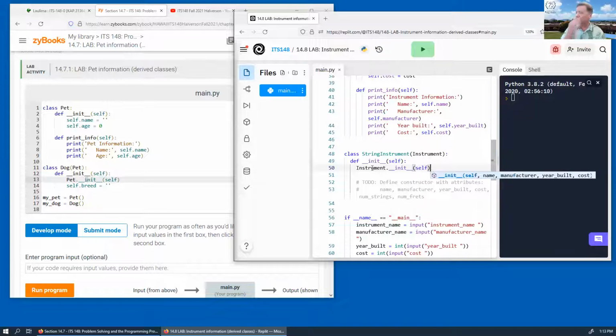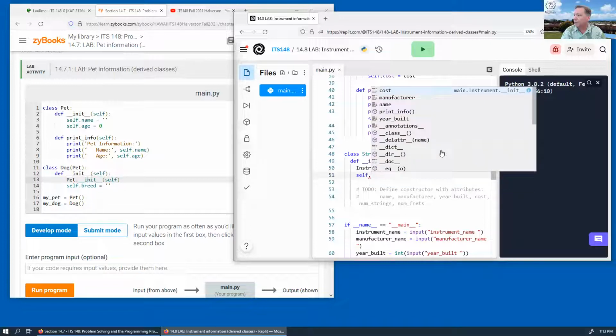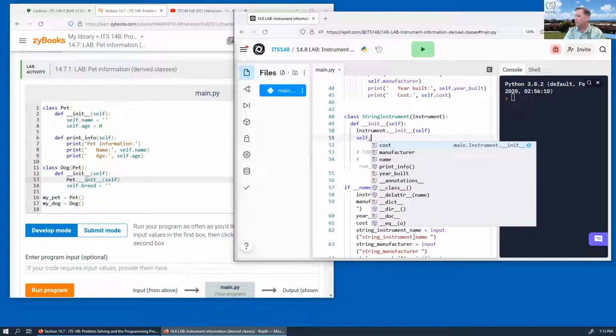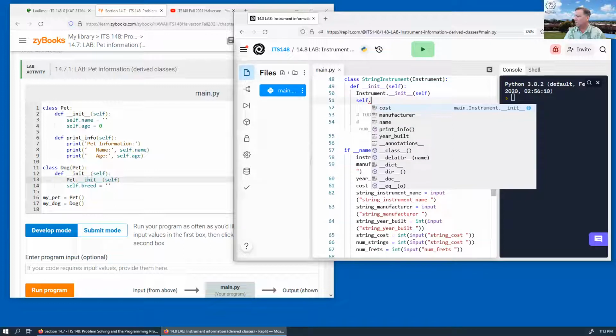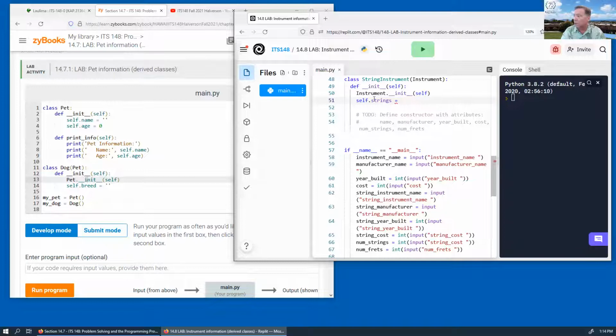So this creates everything that an instrument has. Enter. Okay. And then I can add the new attributes, and there's two new attributes: self dot strings and self dot fret, right? Self dot strings equals nothing, I guess. We're going to initialize it equaling nothing.